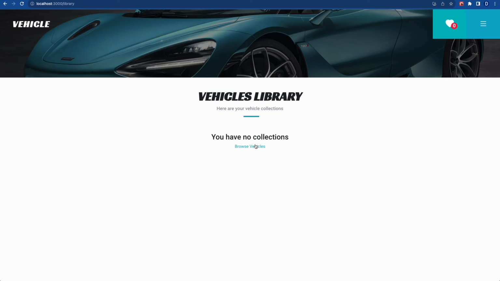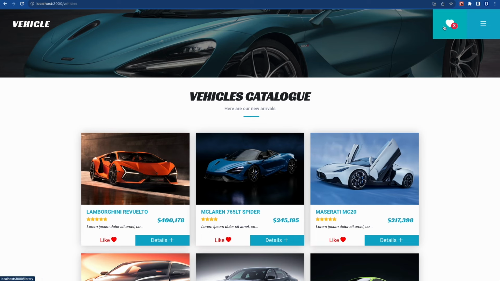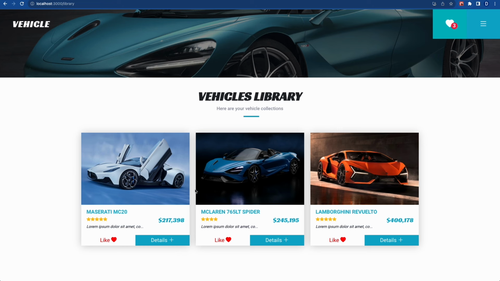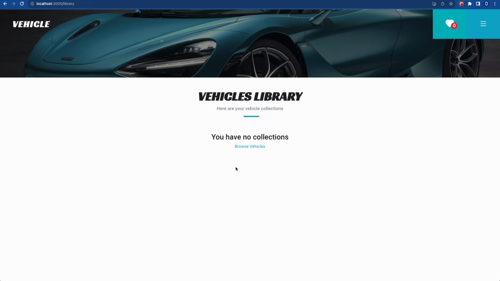So you got no collection, which is going to browse it. Now it's 0, so we just like this one, like this one, like this one. Now we have 3 going in. You have the 3 items here inside your library. Click again, remove it, click again, remove it, click again, remove it. Now your library is empty, right? All working.